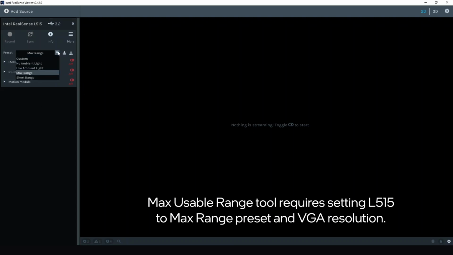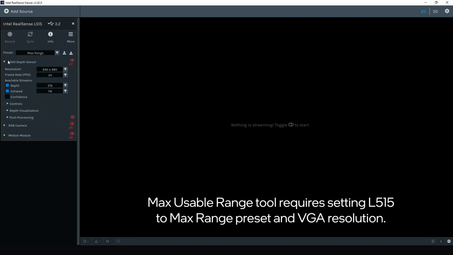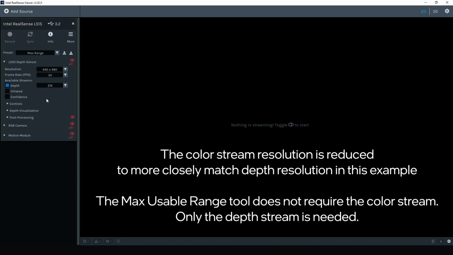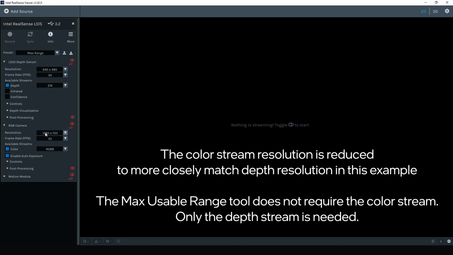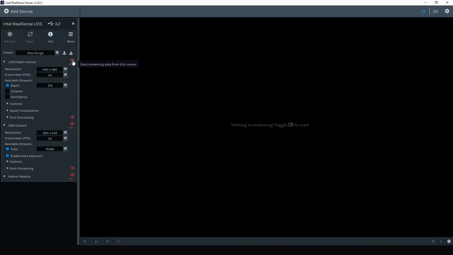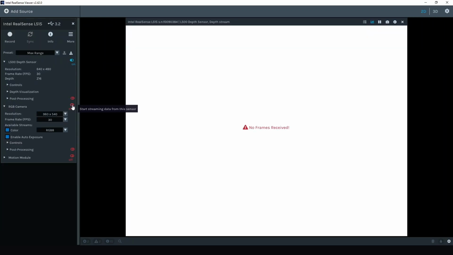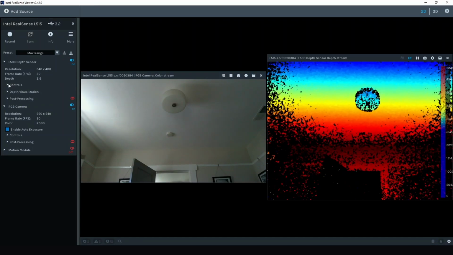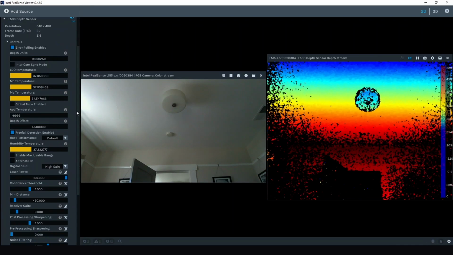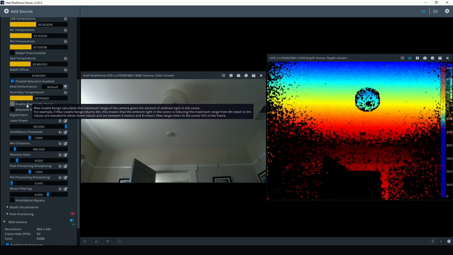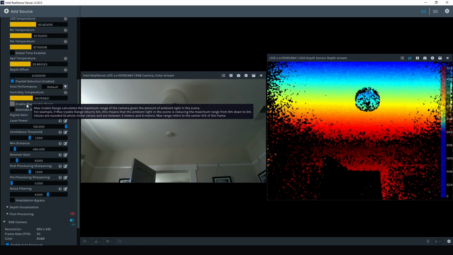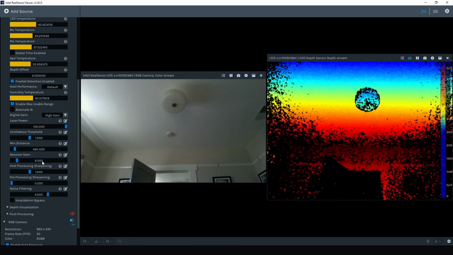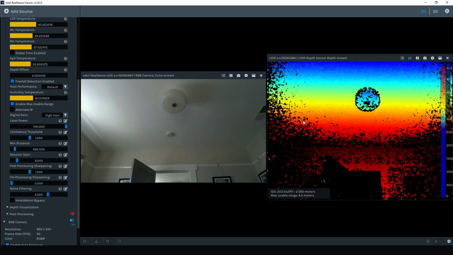The Max Usable Range tool requires that the L515 be set to the max range preset and to VGA resolution. The color stream resolution is reduced to more closely match depth resolution for this example. The Max Usable Range tool does not require the color stream. Only the depth stream is required. Enable the Max Usable Range tool located in the Controls section of the viewer. Now, when your mouse is over any part of the depth window, the screen will display the max range for the scene, taking into account any ambient light in the field of view.